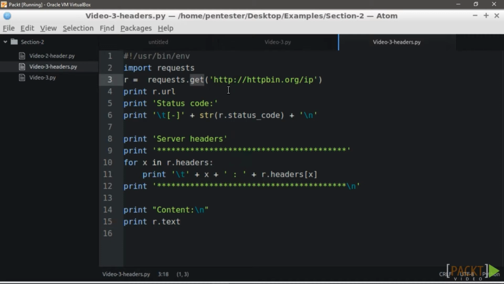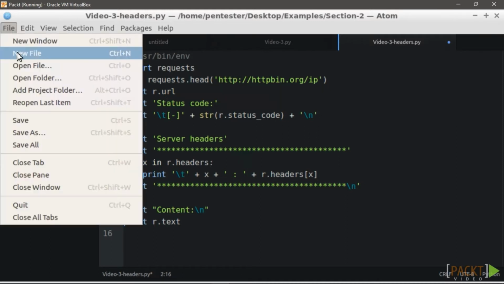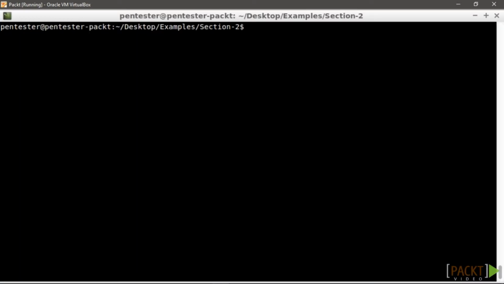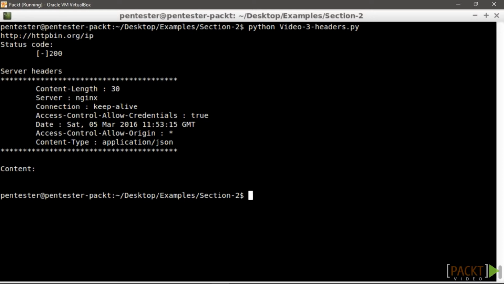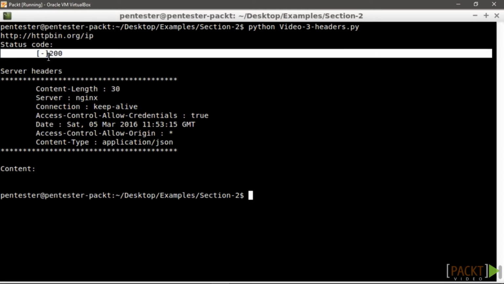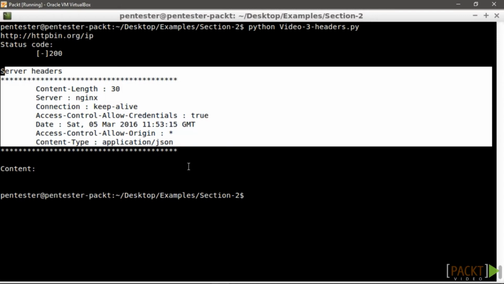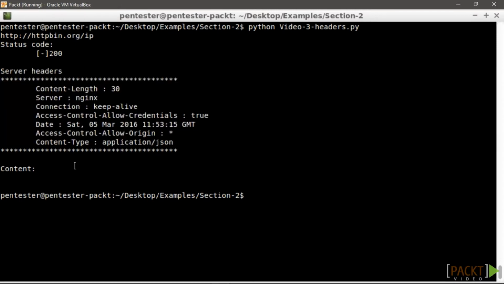What if we want to request only the headers to save bandwidth and accelerate the request-response transaction times? We go back to the editor and we change the get method to the head method. We save the script. We move to the console and run it. We can see the status code being 200, and we are getting back the headers, but we don't have the response body content anymore. This is because the method used is head, and we only get the headers from the server.